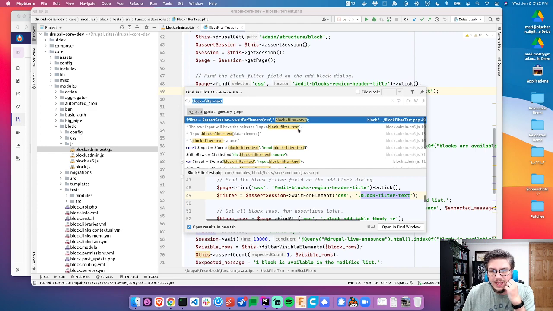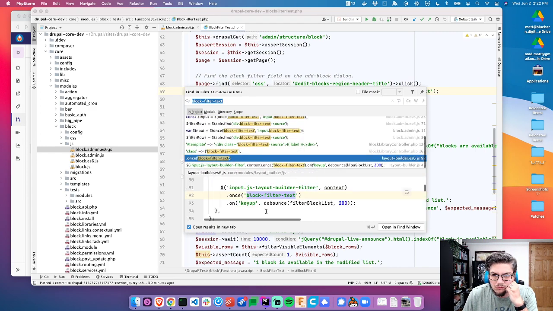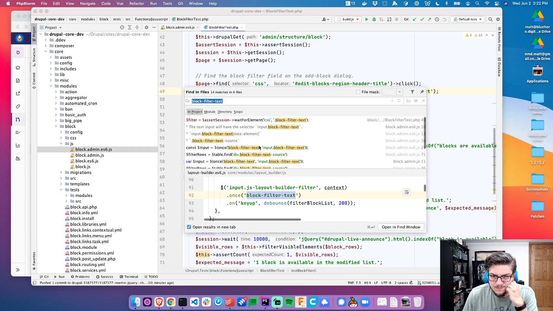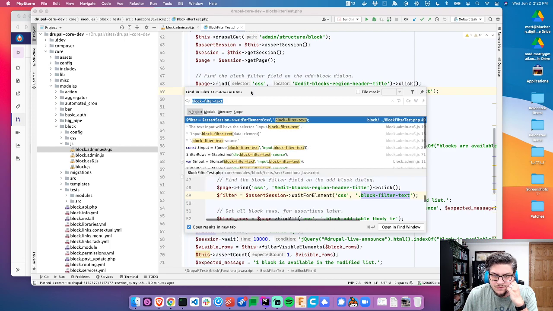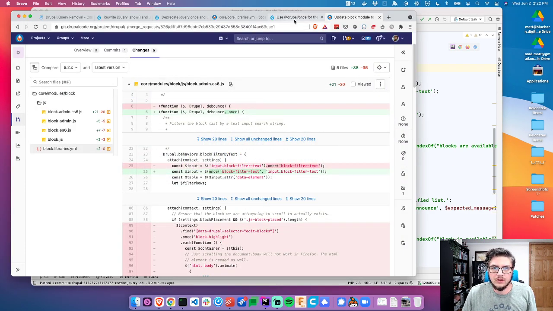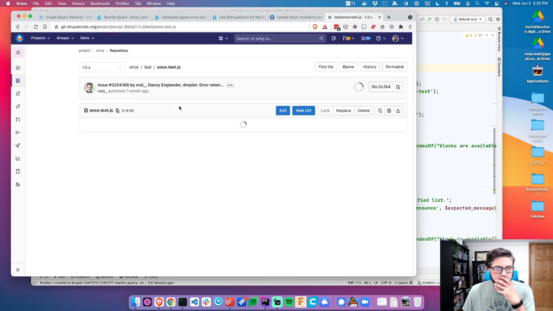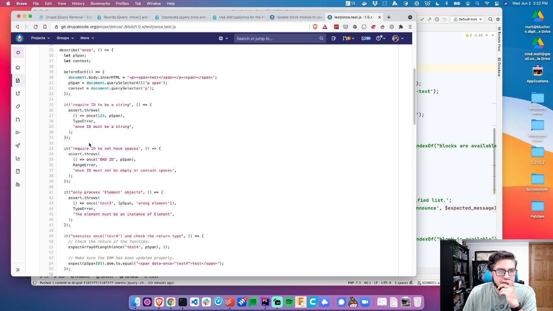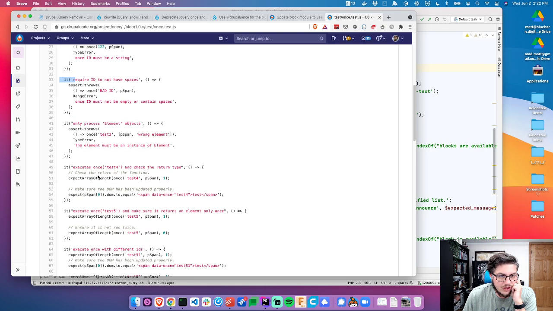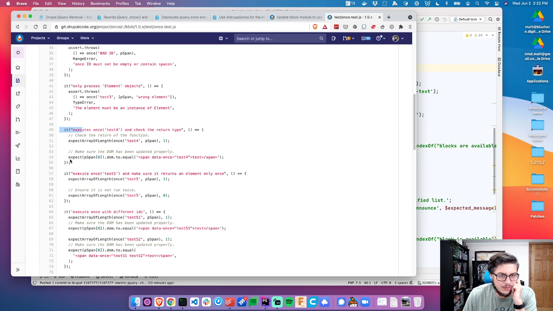So do we add the test into here? And what would we test? Again, I need to see how they test it all. Require ID did not have spaces, only process element objects. Execute once, test for, and check the return type.